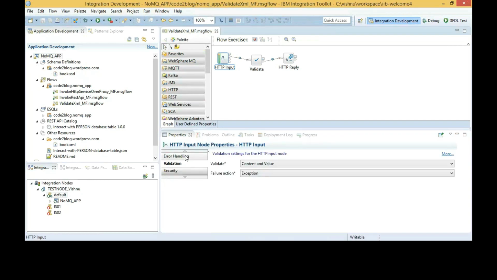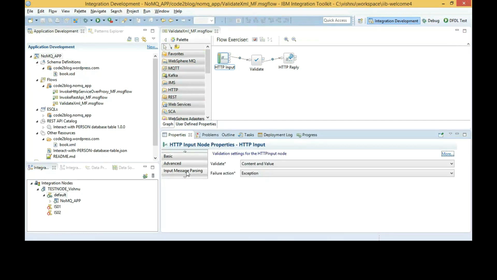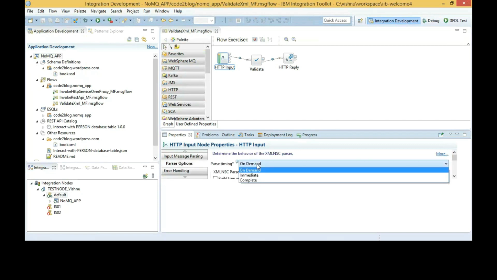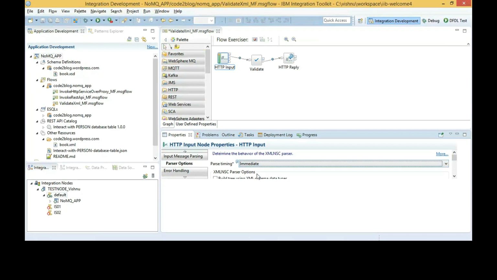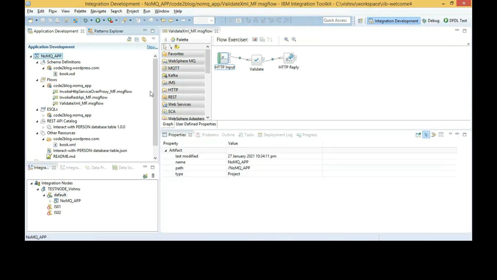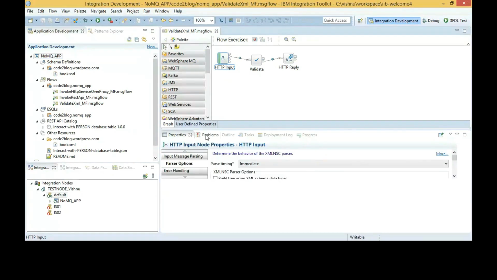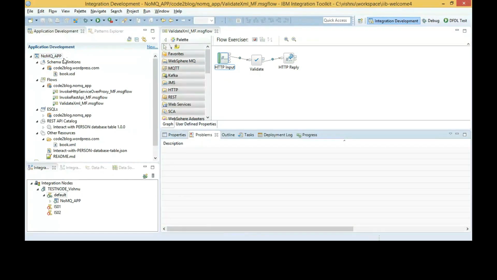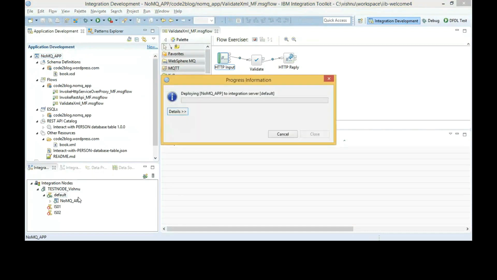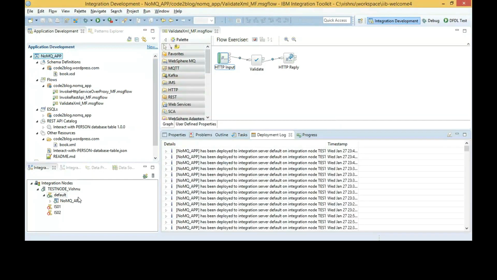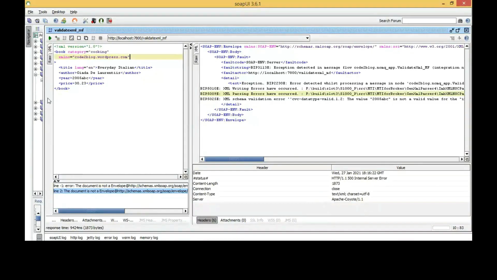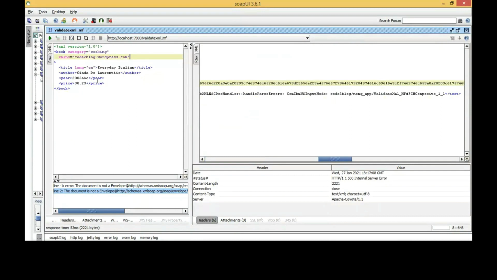A warning is also given to you by the toolkit. So go select parsing options and change the parse timing to immediate. Now the warning goes away from the toolkit. The yellow identifier at the yellow mark goes away. Deploy. Test again.